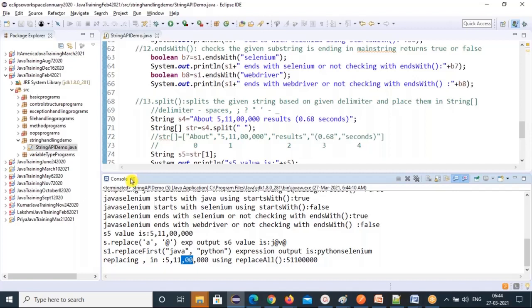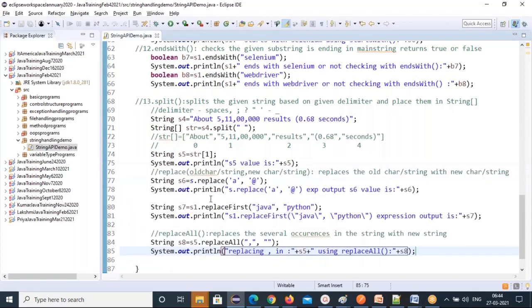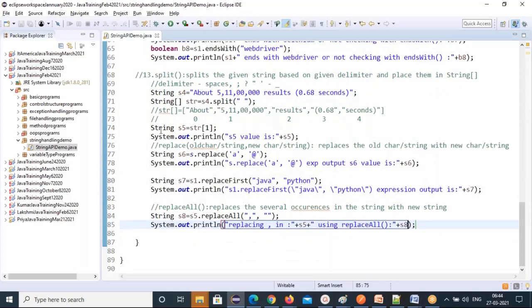So that's the replaceAll method's purpose. These are two very widely used methods: the split method, which is very famous, and the replace and replaceAll methods. Please remember this is very widely used in our automation scenarios also.